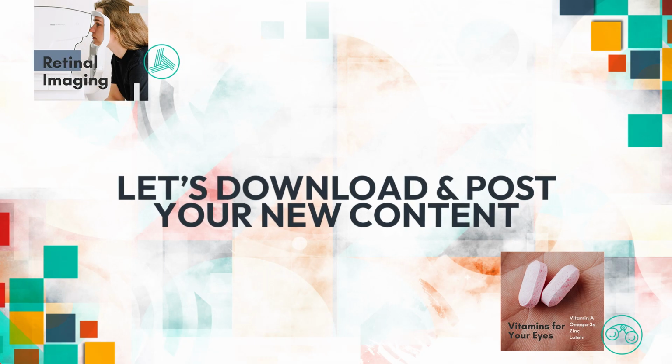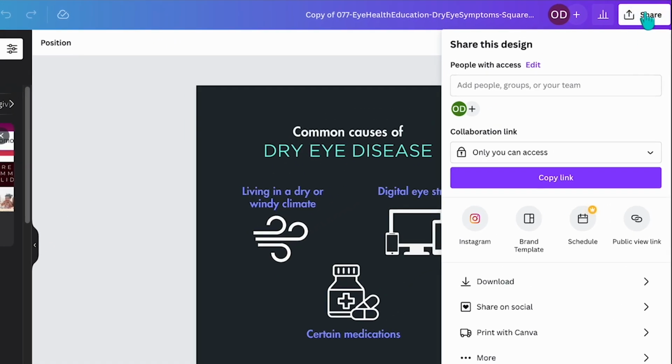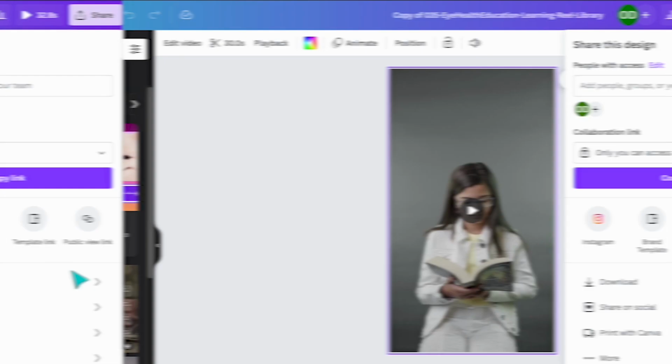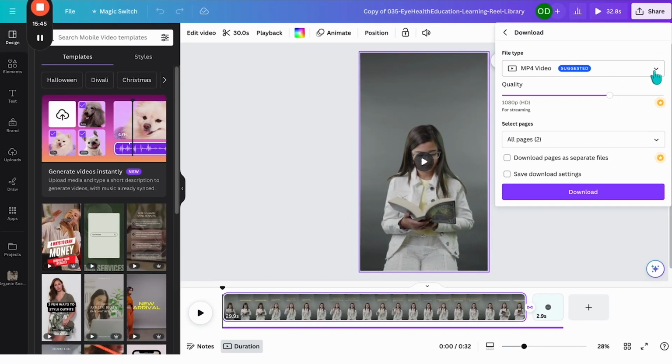After you've edited a template, you can download it and get ready to post your new social media content. For static graphic posts, we recommend downloading your content as a PNG file. And for videos, you should choose the MP4 file type.